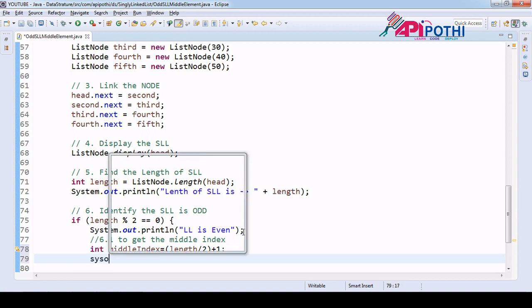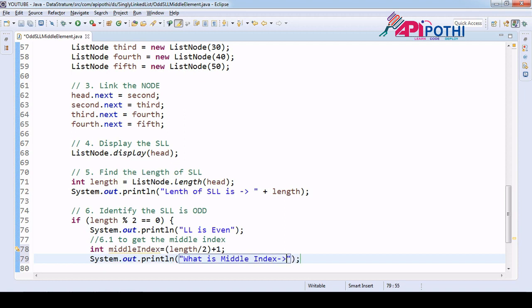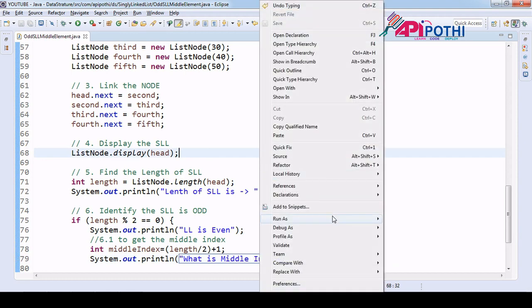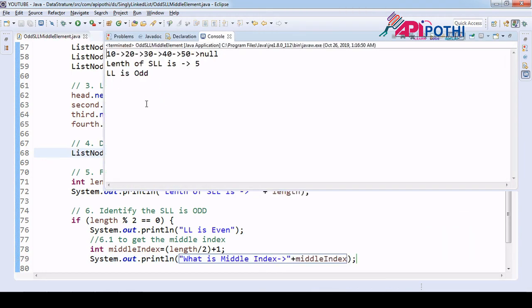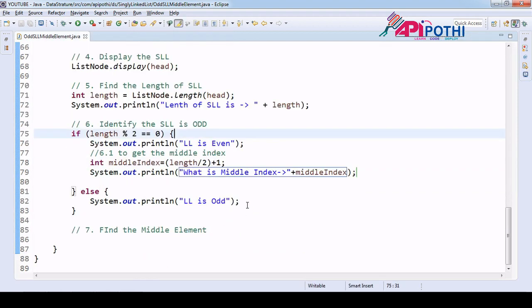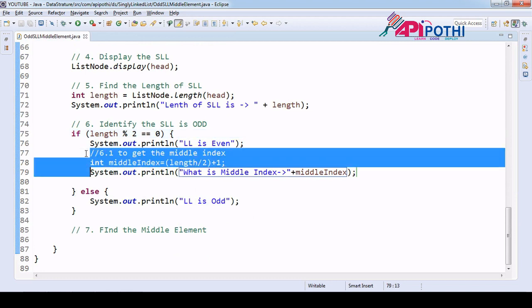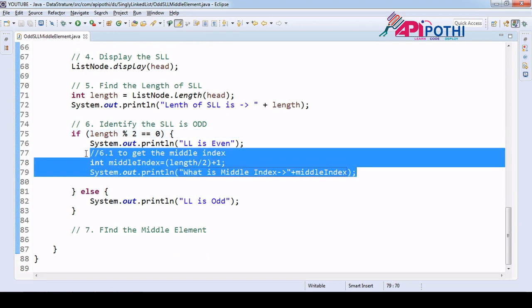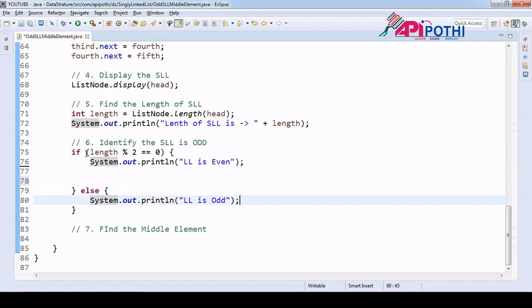Now if you print the log here, what is middle index? Right click, run as Java application. If you see, middle index is not coming because, okay, sorry, we are working on odd. So let's cut this area. We are not working on any even area, sorry.